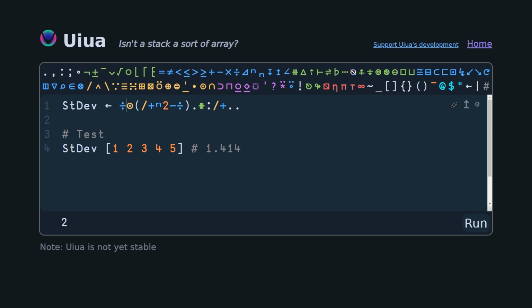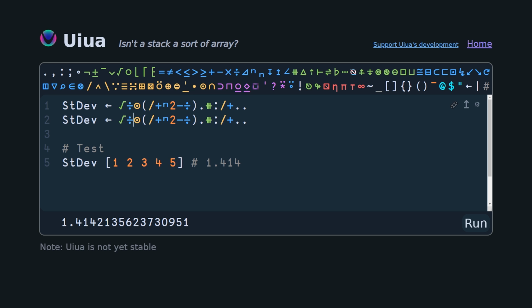And now if we call div, we can then call square root, and we're good to go. So this is our first solution. However, I'm not a huge fan of this dip and in parentheses.